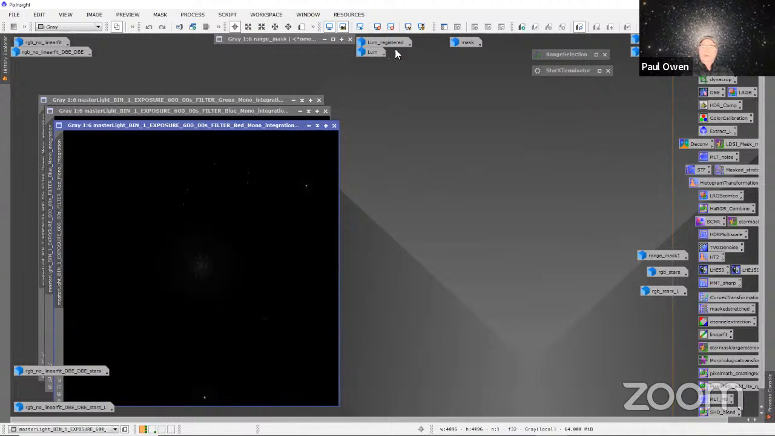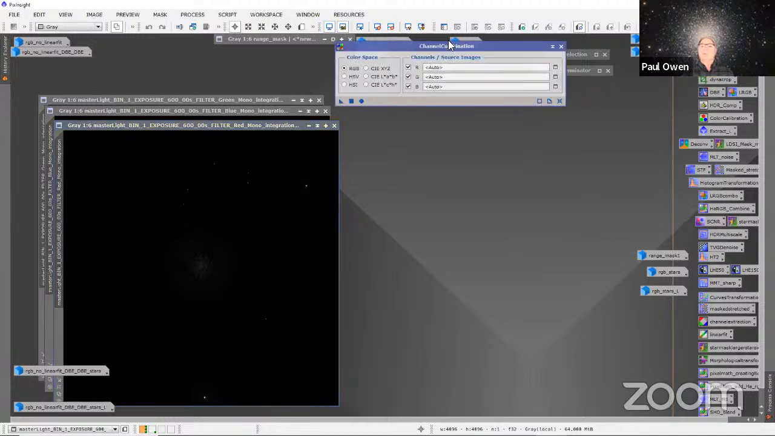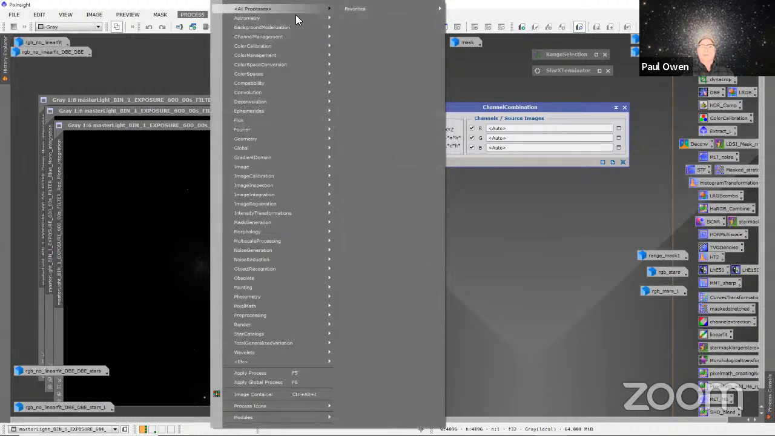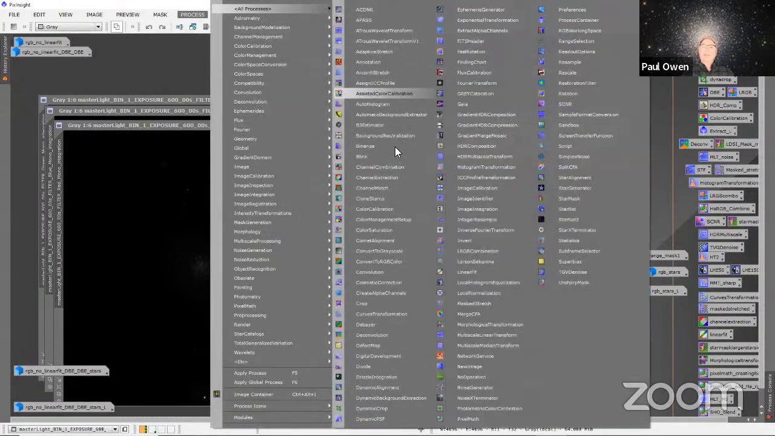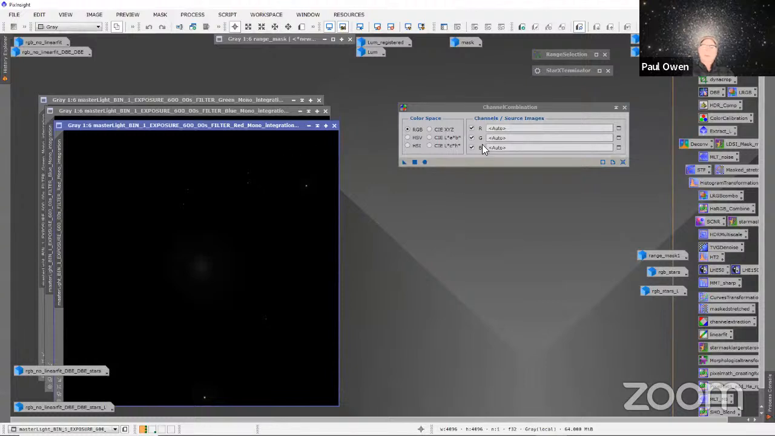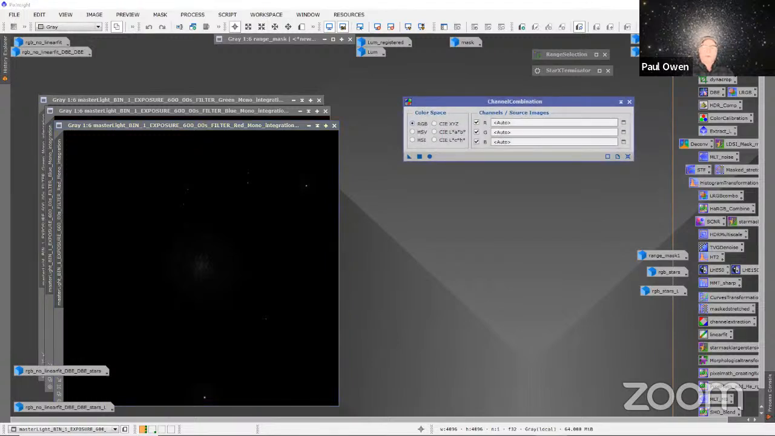So the first thing that we're going to do with this is combine the channels. So we're going to open up channel combination. If you go to process, all processes, everything's in alphabetical order, down to channel combination, and just click on it, it'll open up. I just happen to have it in my tools over here. Make sure that RGB is the one that's highlighted. That's the default one, so you should be no problem that way.